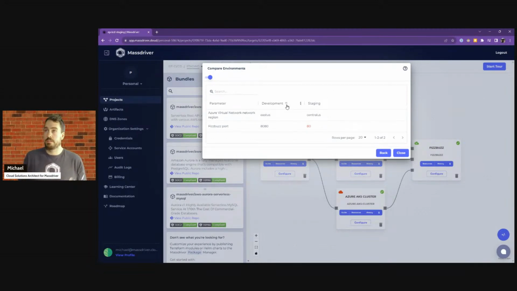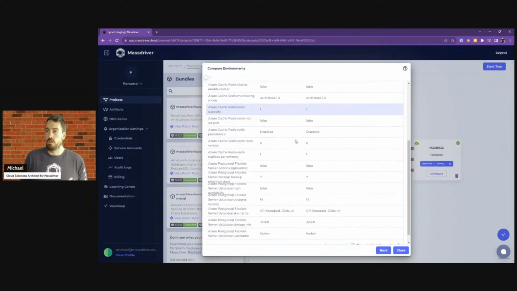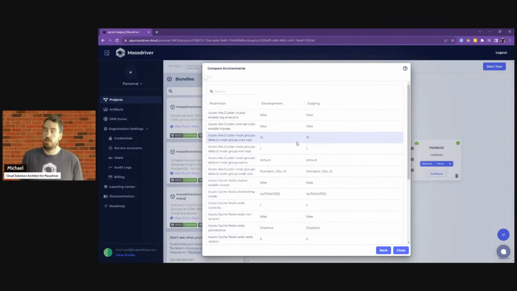So I'm diffing my development in my staging environment, and we can see that I'm deploying my virtual network in different regions, and my application is using different ports. I can also uncheck to view all of my configurations, whether they're the same or not. But I'll close that out here.